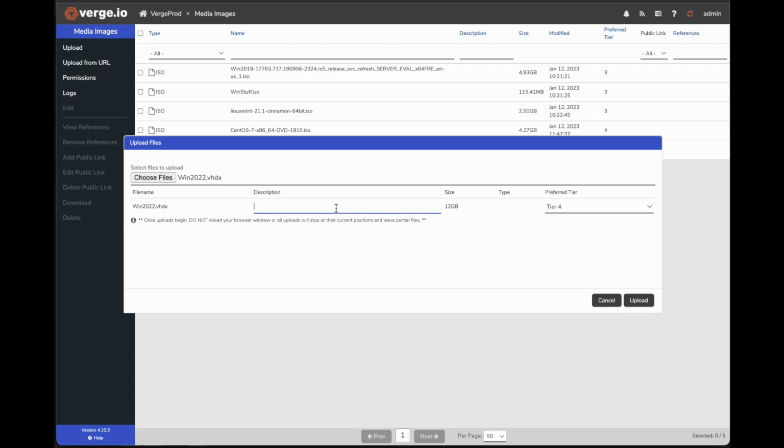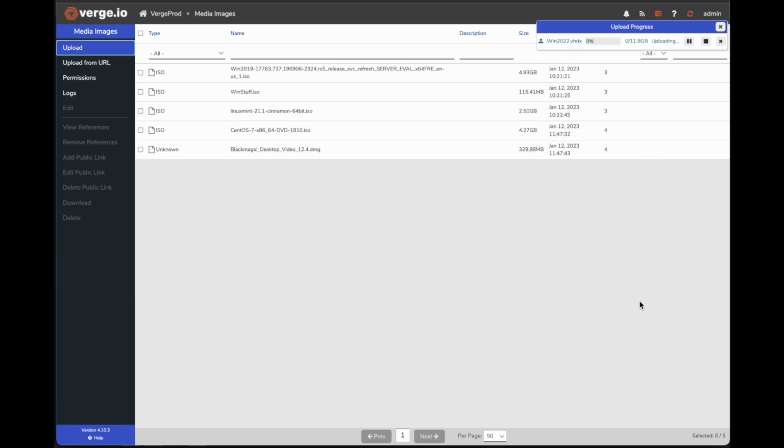And then in here, we'll put a little description. And then on this side over here, I can pick my preferred tier. In my environment, I have tier 1 and tier 3. They're both all flash. I'm going to go ahead and pick my tier 3. That's the one I typically use for storing images on. I'm going to click OK or Upload.